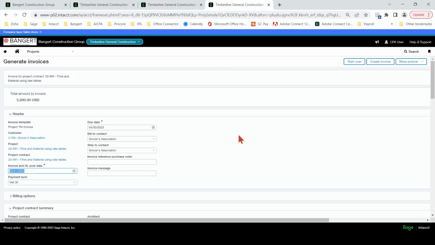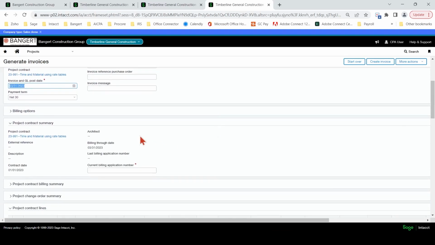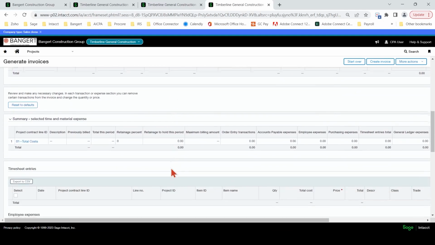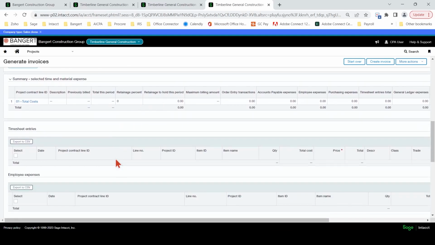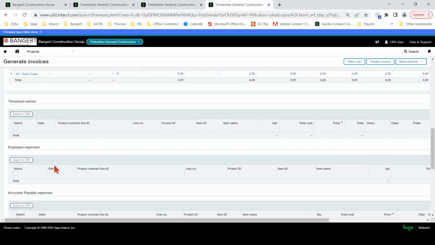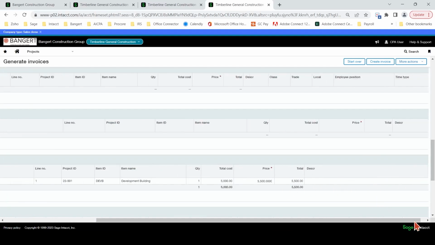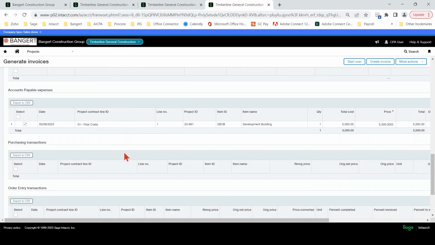Header information, nothing to do really up there for what we're talking about. I'm just going to close a few of these. We're going to scroll down here, and what we're looking for is the detailed items. So here's timesheet entries, employee expenses, AP. You see the $5,000 bill came through, but it didn't mark it up quite yet. So I need to pick my total costs here, and then there your markup comes in.